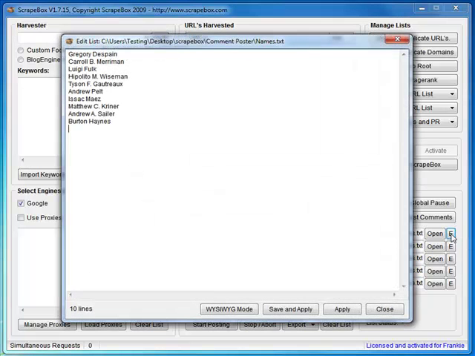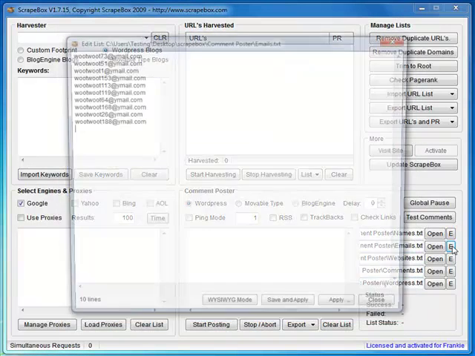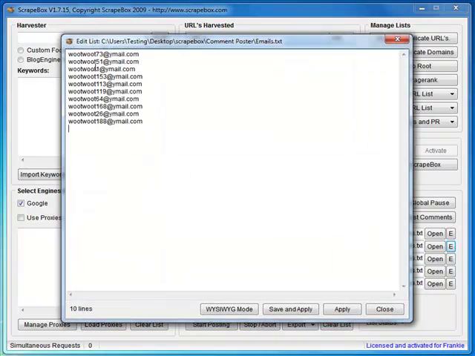You can edit them straight in the application. These are the names that come with it. You can edit those right in here and save and apply them. Another cool feature is that ScrapeBox has got a WYSIWYG mode. I think that's what you call it. I'll show you that in a second. Emails, these are the defaults that come with it. You don't have to use real emails. Actually, I think it's better if you don't.